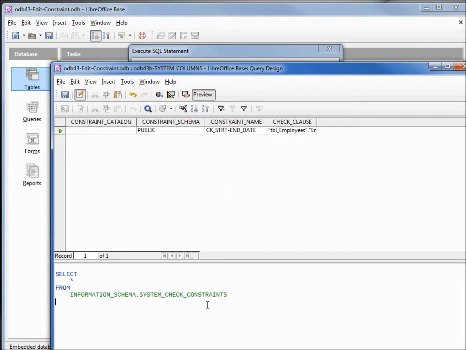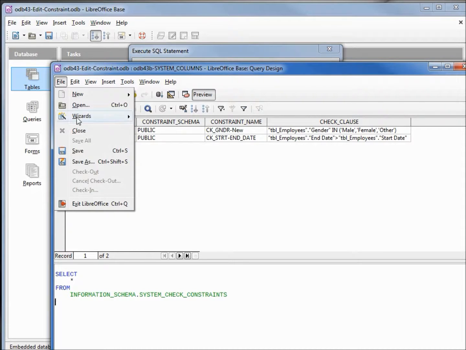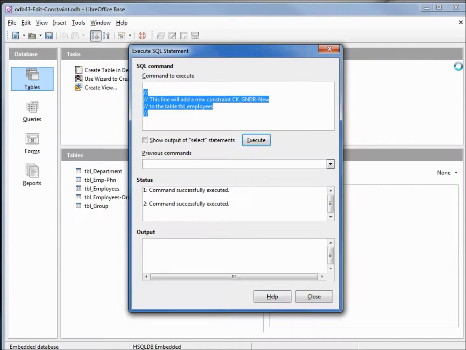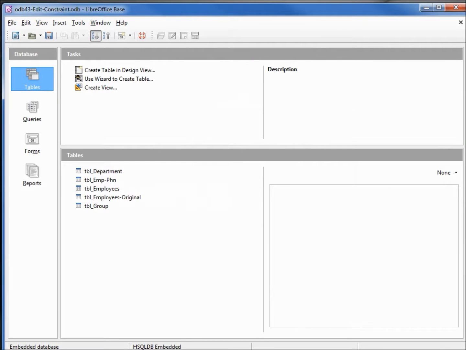Going back to our check constraints query, I'm going to refresh this. And we see our new constraint is out there for table employees. Field gender must be in male, female, or other. I'll save this as ODB 43C, ODB 43 system check constraints. Closing our windows and saving our database.